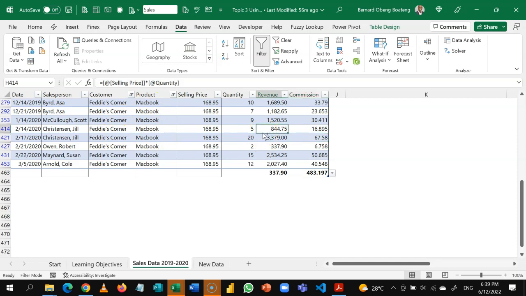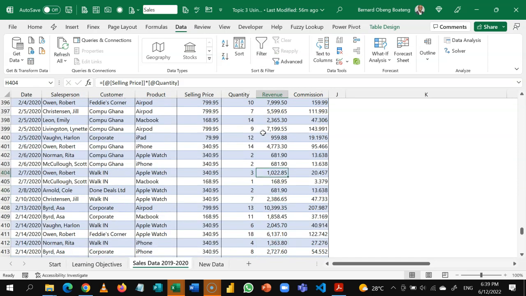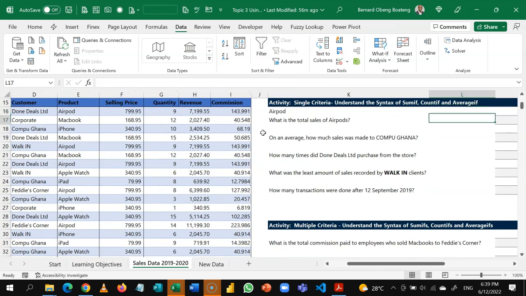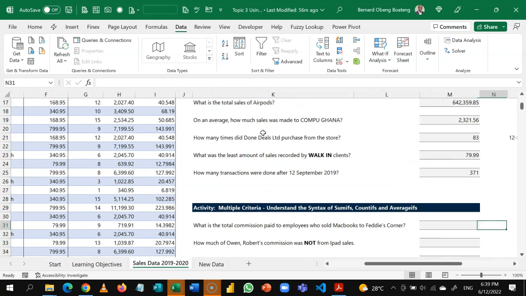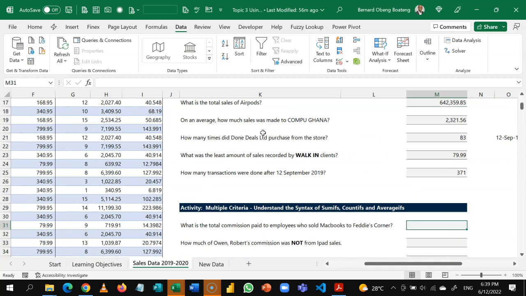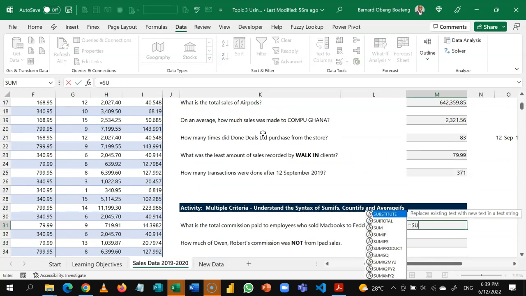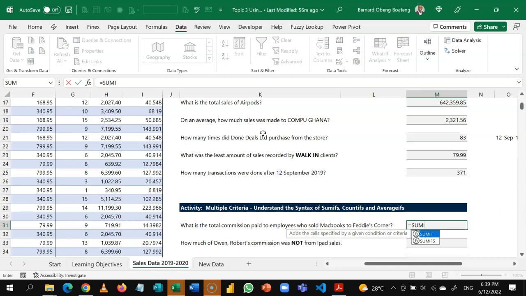How do we do this with a formula? To do this with a formula, we are going to use SUMIFS. Just like SUMIF, this one has an S. In some cases it's SUMIFS. This helps us manage multiple criteria, MacBook and Freddy's Corner.